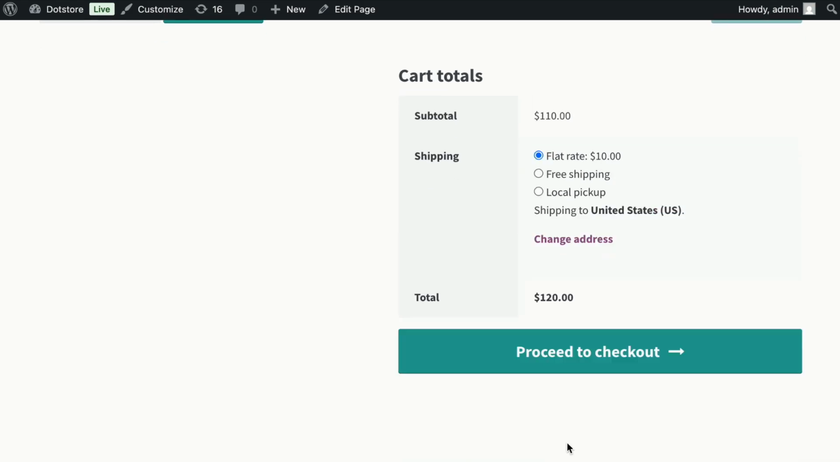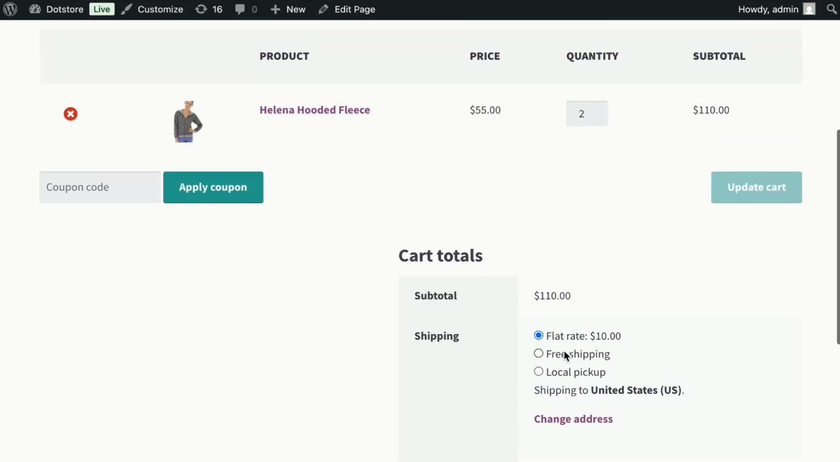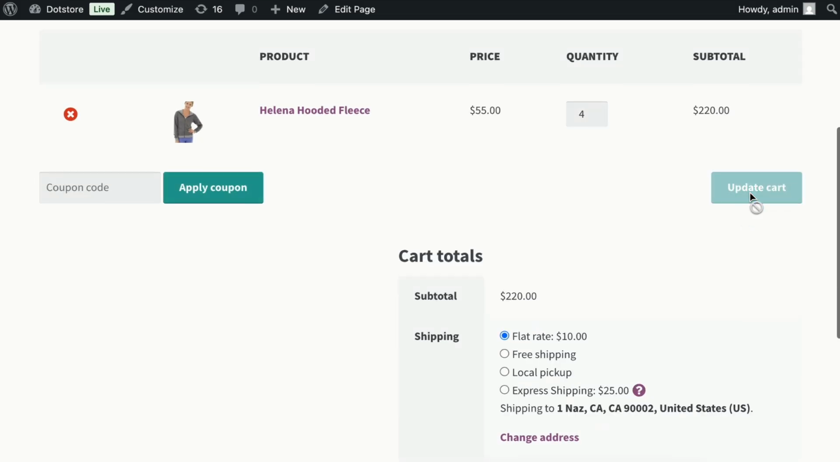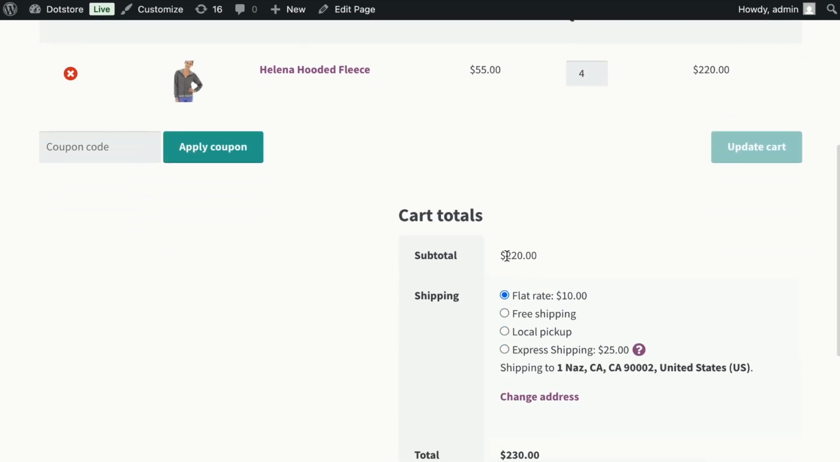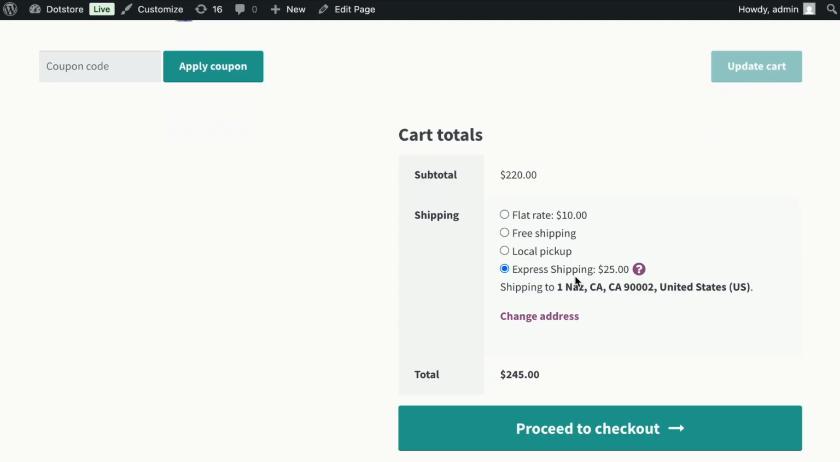Currently, it's not visible because we have also defined a minimum subtotal range. So let's increase the product quantity to meet the minimum subtotal requirement. As you can see, the subtotal is now above $159, and our express shipping method is now displayed here. And as configured, we can also see the tooltip description for our shipping method. So this is how the Advanced Flat Rate Shipping plugin works, and how you can set up shipping methods based on conditional logic.